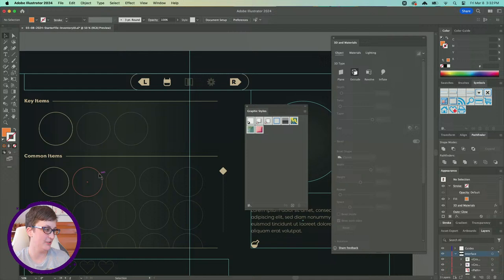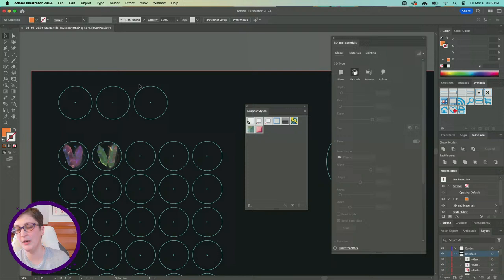So, but the key items would be, materials is the word I was looking for. Common items would be things like materials. Key items would be your sword, your shield, a bow, things that would be very important, key items that you would use in the game. So, I'm gonna make a shield, because I think it's a really good way to break down, and we can make a sword too.